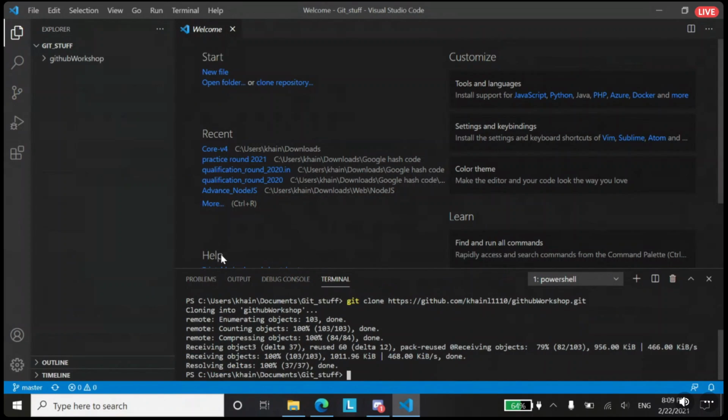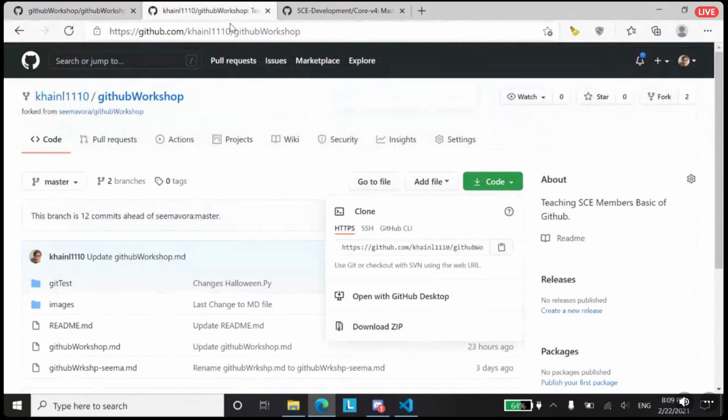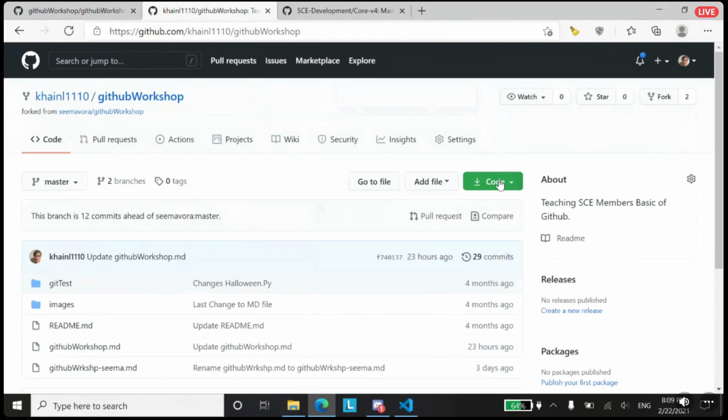Does anybody have questions so far? If anybody has questions, just make sure to speak up. Is there a way to fork a repo from the command line? Oh, that's actually a good question. There is, but for today, you could just use the fork button.